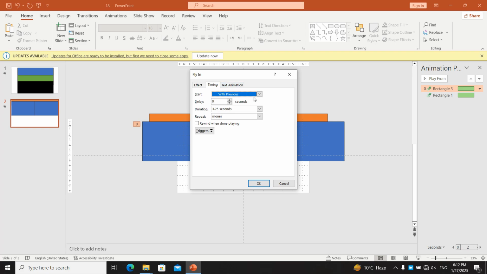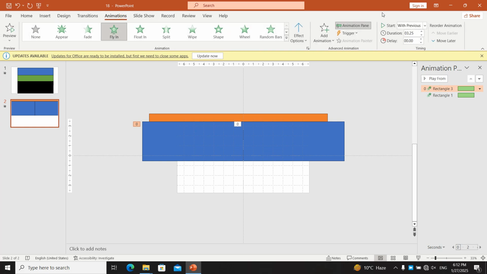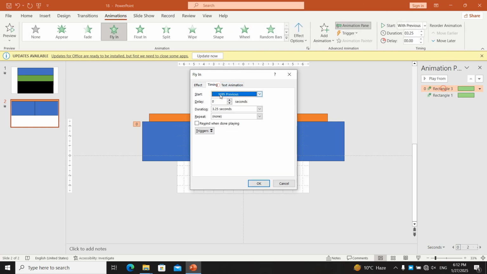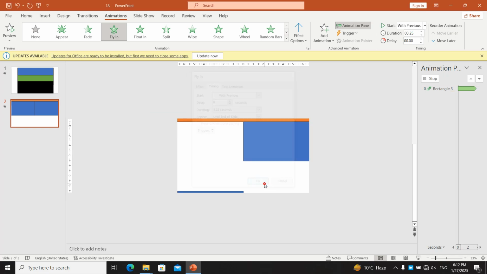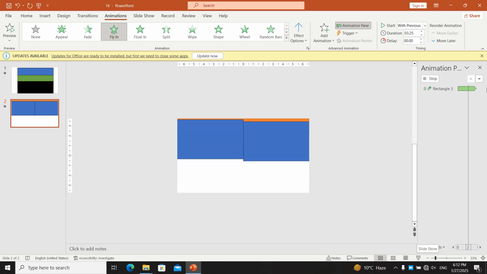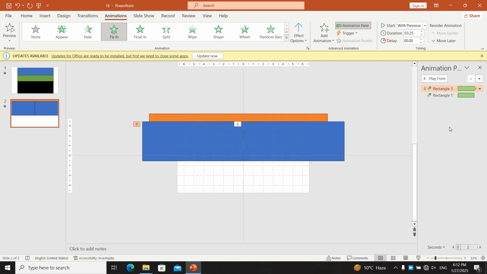You can set the timing here. The timing options are here. You can set it in this menu too. And you can set it to repeat. What does repeat do? Repeat does it many times until the end of the slide, for example. And then what is going to happen? The thing that is going to happen now is that it's not going to end.